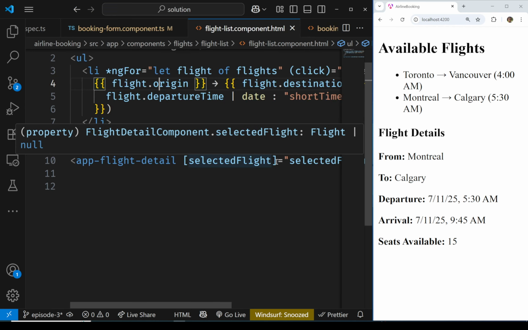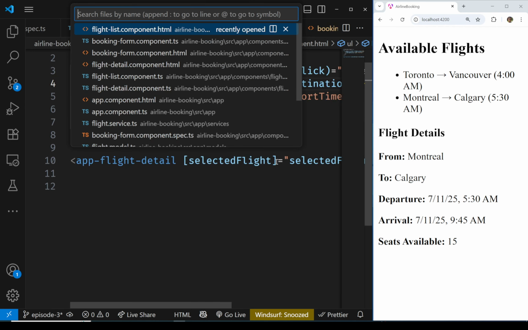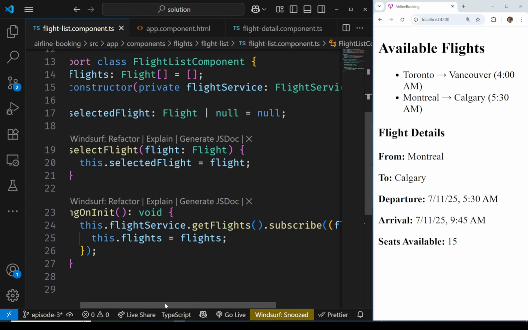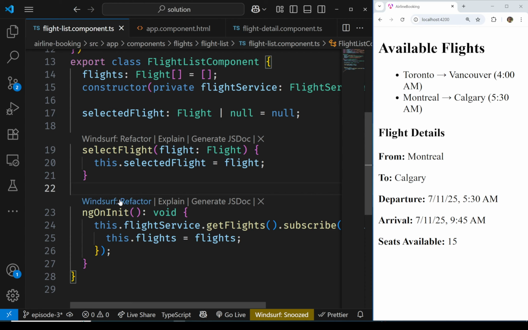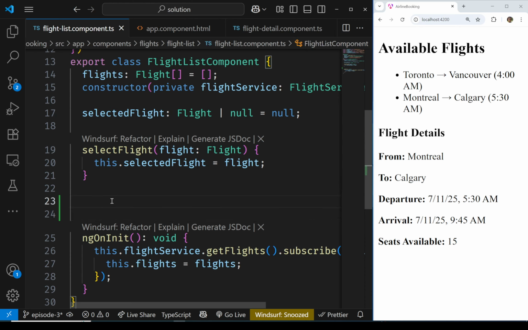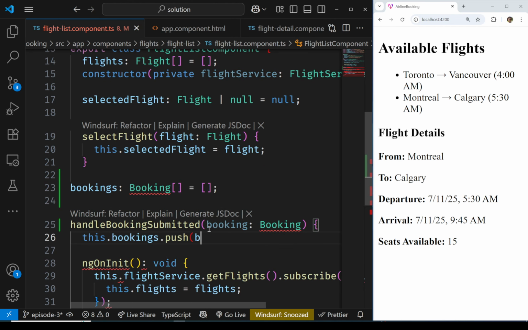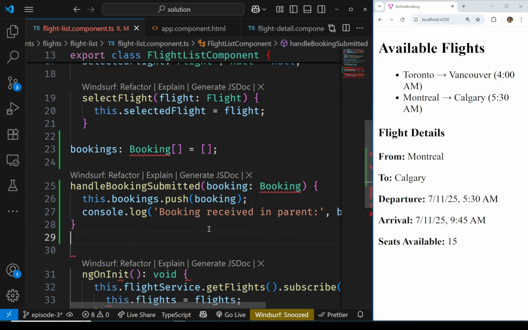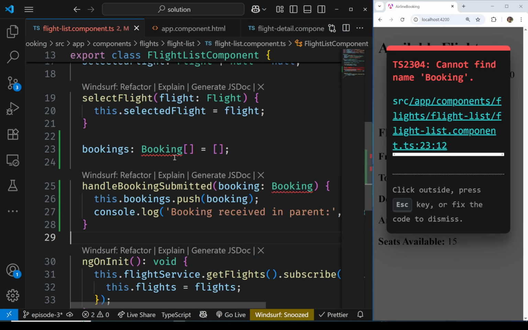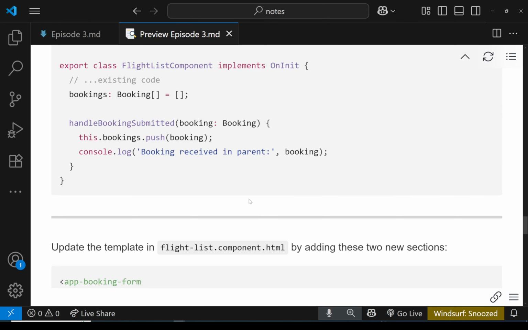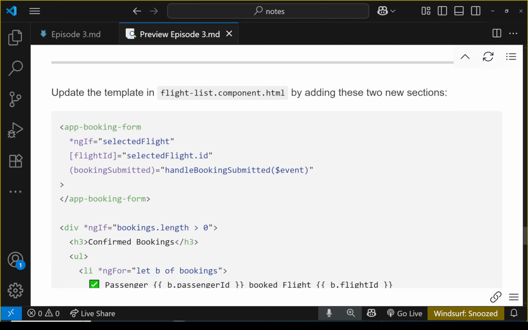This is the template, flight list TS. And we are going to do what? We are going to create an array and a method. So this is the array, and this is the method to handle whatever the child component has sent to us. So I'm going to save this. I'm going to import this type, and we're fine for now. So then we are going to update the template for the flight list.